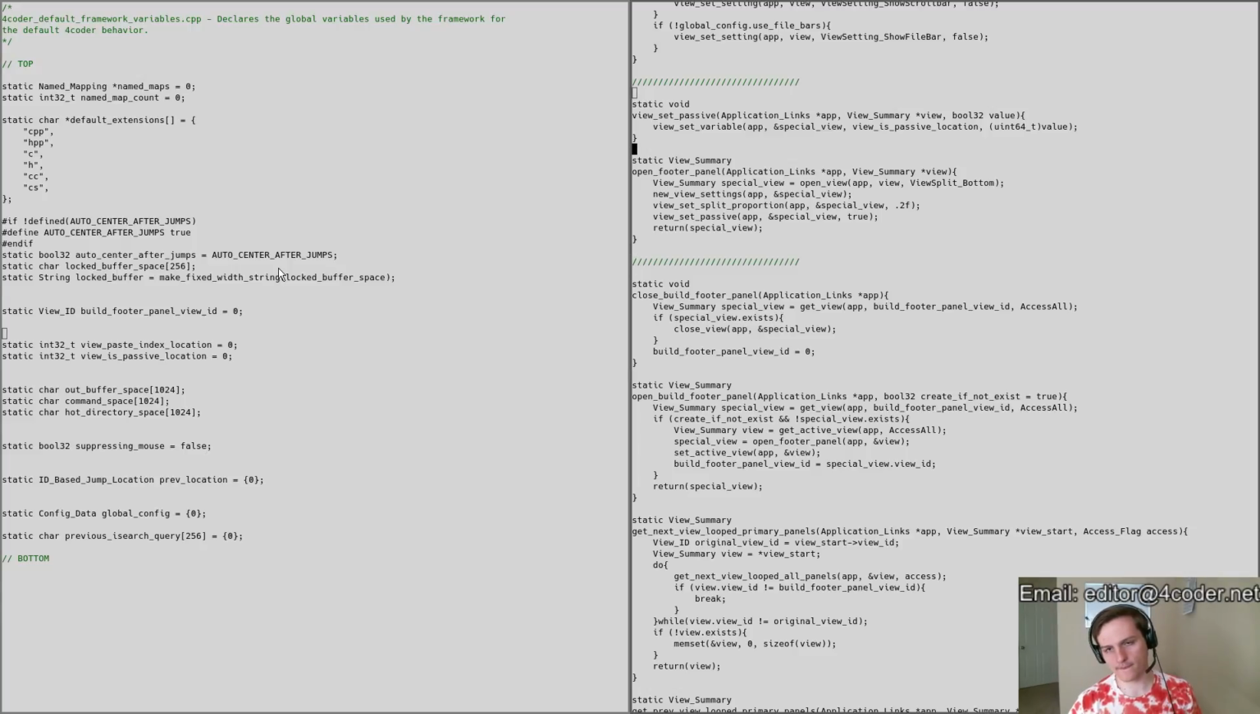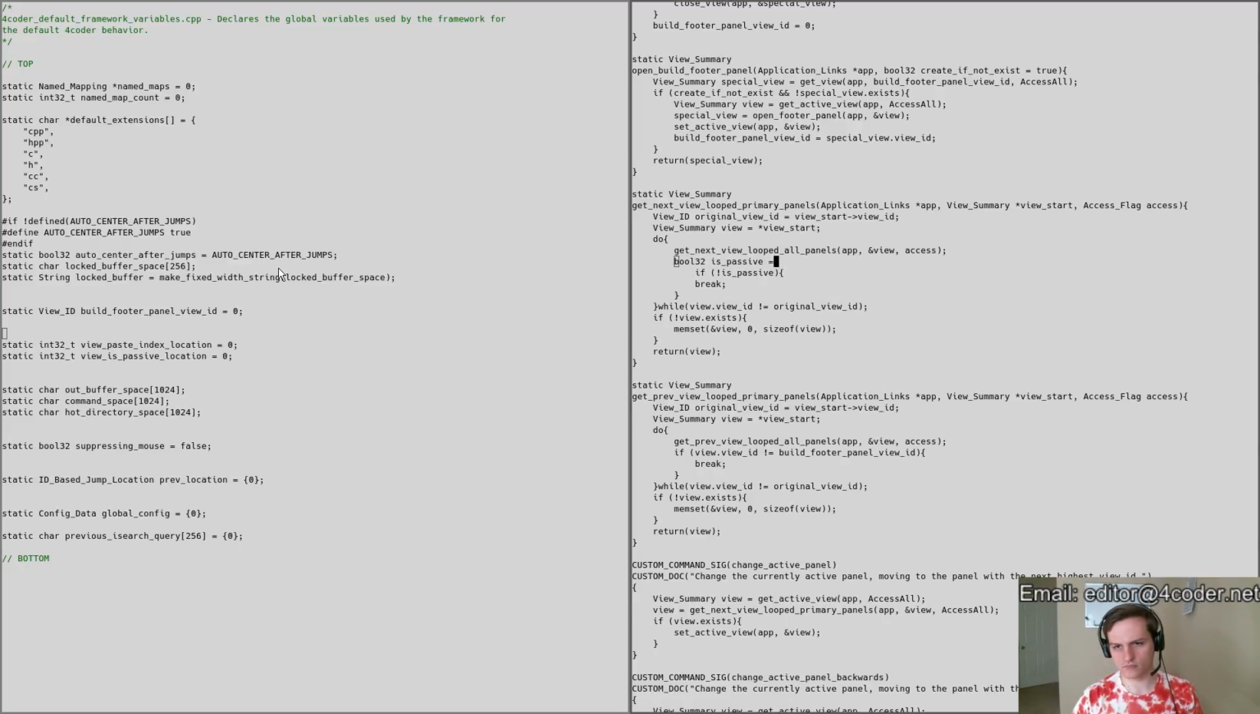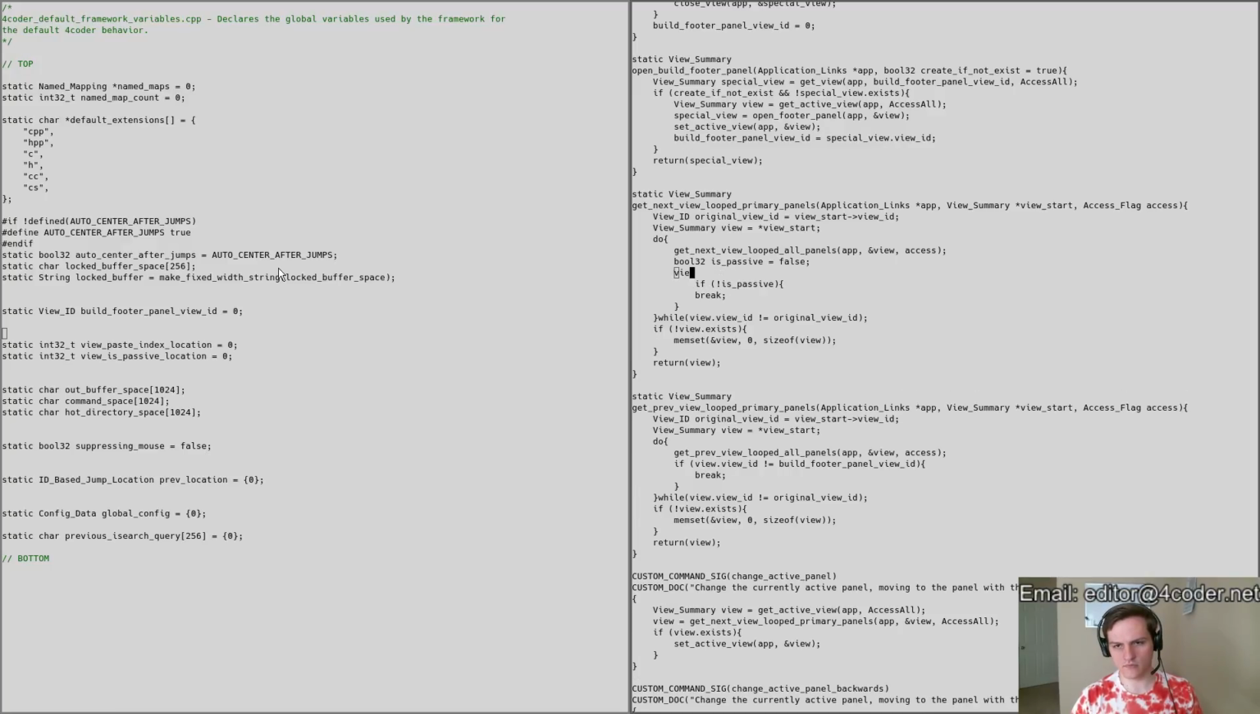Alright, so in order to decide whether to skip this, we have to go if not is passive. View get variable app view, view is passive location. Oh, I'm going to need it to be in uint64_t is passive. If is passive does not equal 0, then we break, and that's how we figure out if it is passive or not.